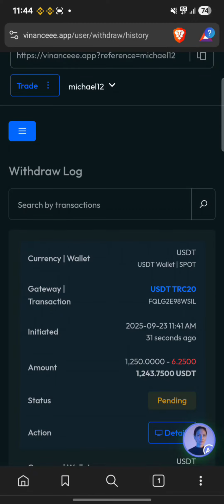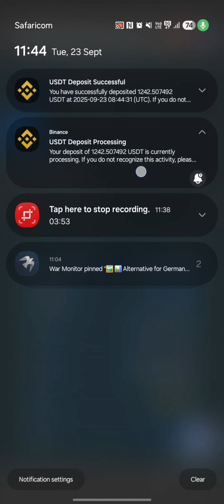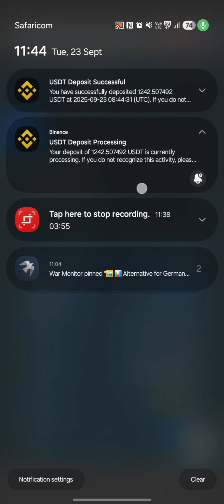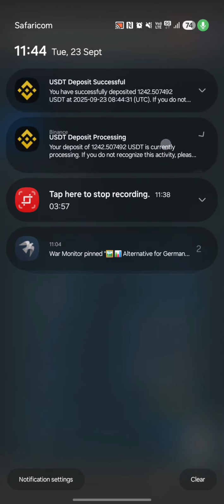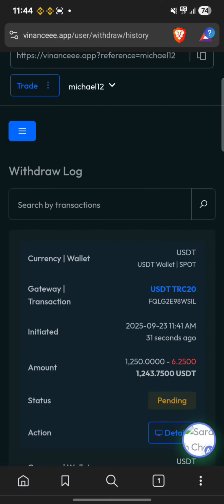So guys, as you can see now, I have got a notification here. You can see deposit is processing 1,242. I don't know why they're saying 242. Oh, if we round this off, it's 243, 1,243. We can round the 5, it will be 3. So yeah, let me refresh here.